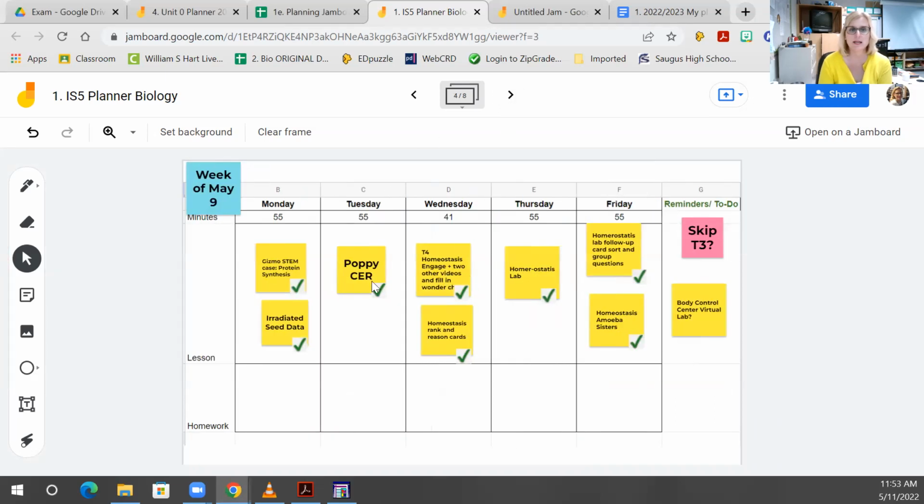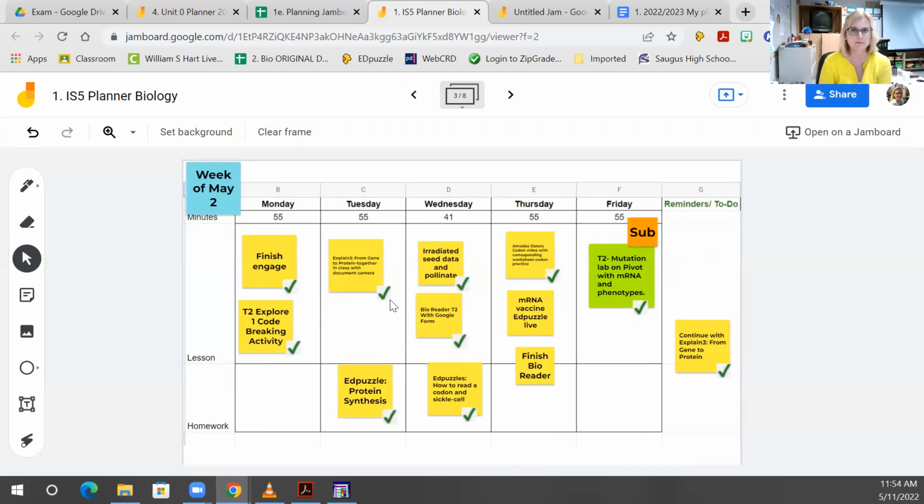This is this week. And the nice thing is that when something took too long, maybe I didn't get a chance to do my irradiated seed data here, I can move it over here. The little check marks here mean I've had it copied, because sometimes I don't remember what I've sent to the copy center or what I've programmed online, whether it's an Edpuzzle or a Google Classroom assignment. And so let me show you how I do this.